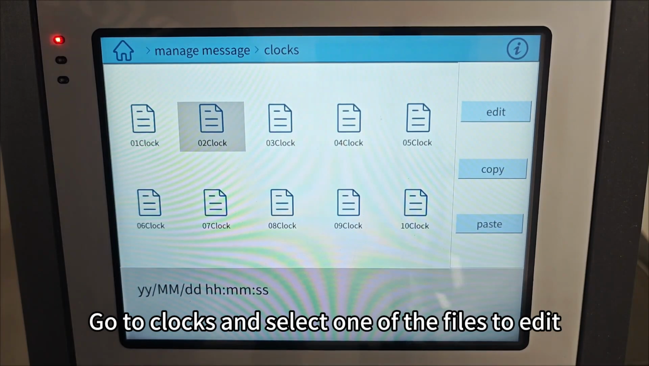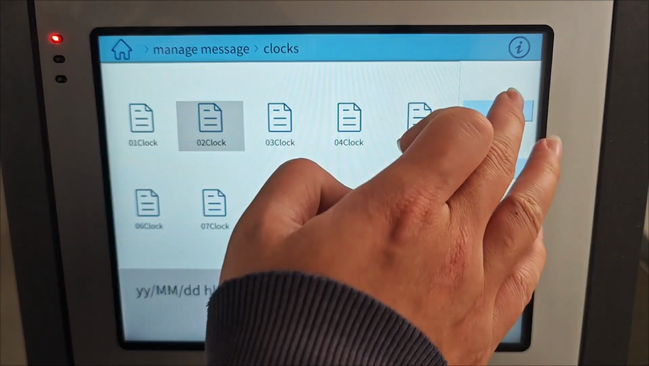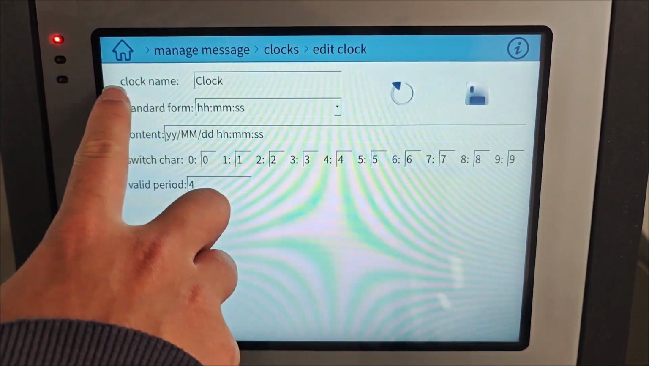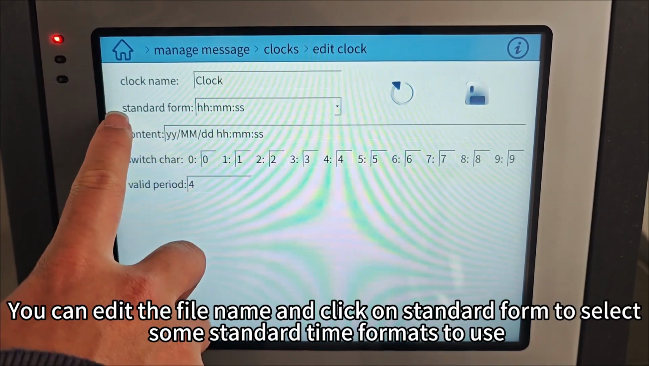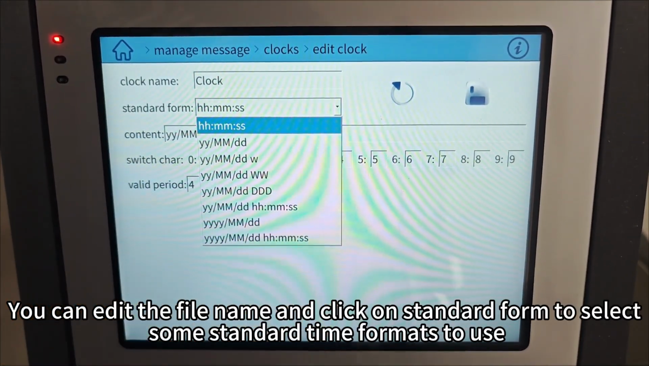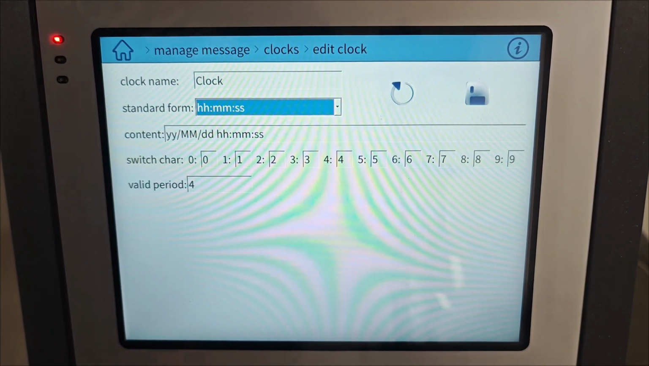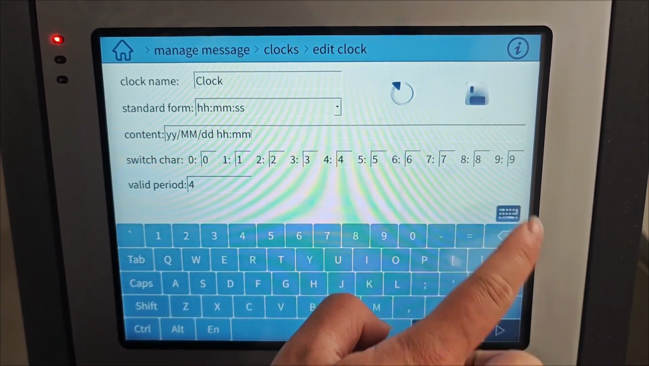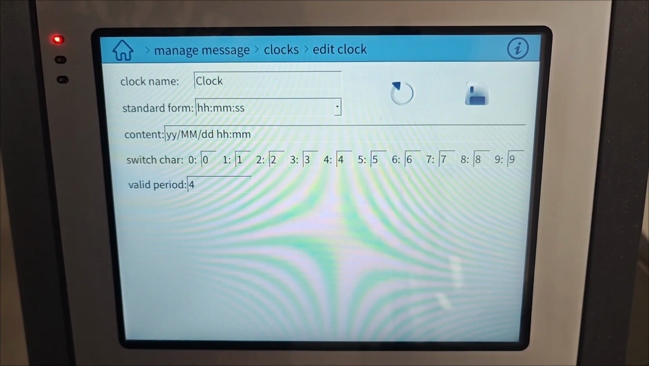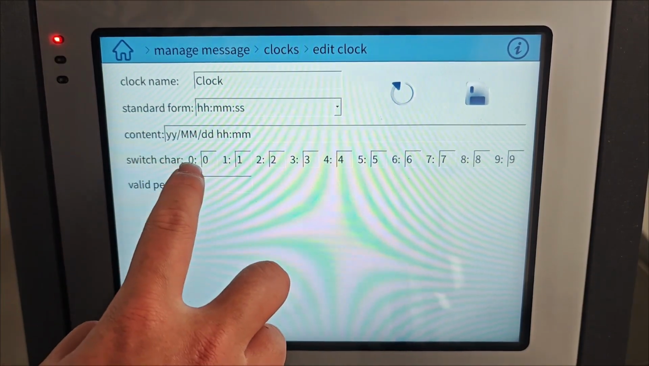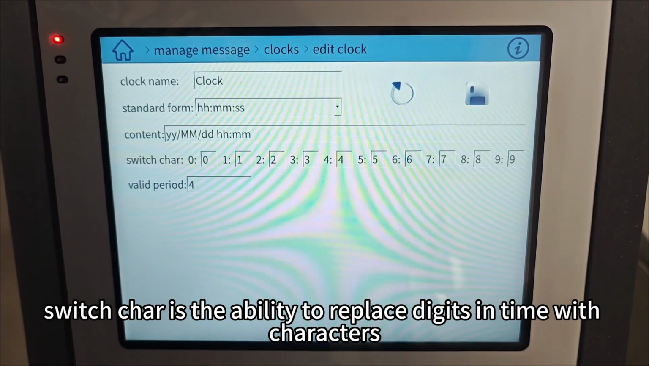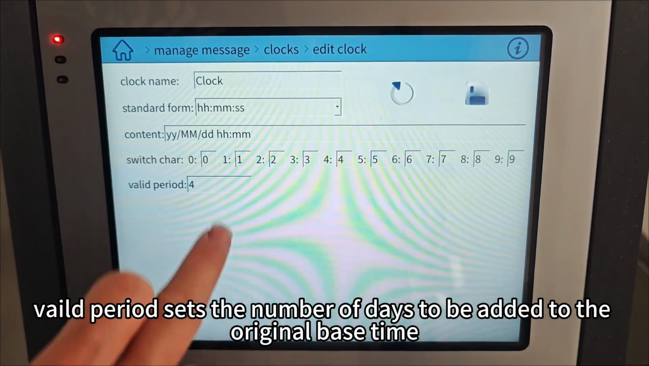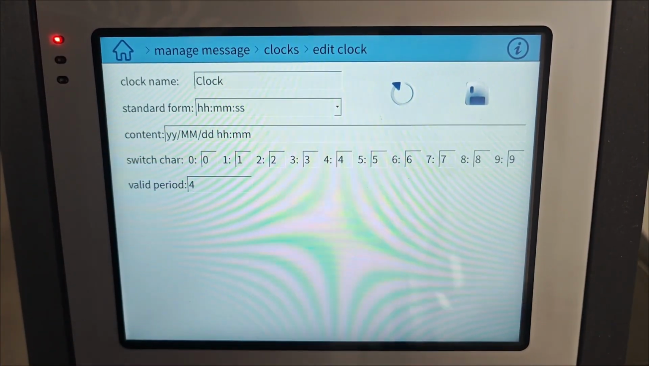Go to Clocks and select one of the files to edit. You can edit the file name and click on Standard Form to select some standard time formats to use. You can edit the time format according to the pictures in the video. Switch char is the ability to replace digits in the time with characters. Valid period sets the number of days to be added to the original base time.